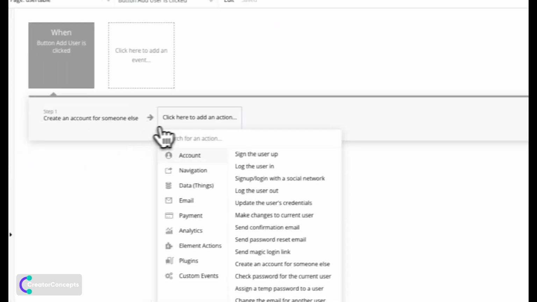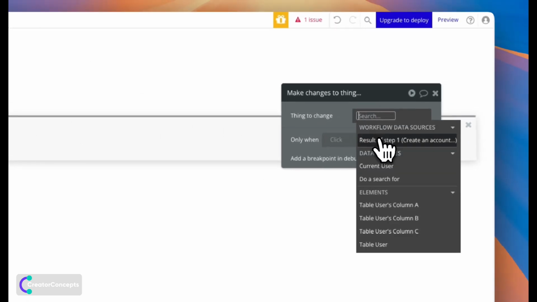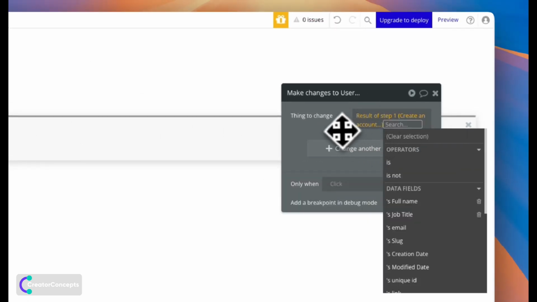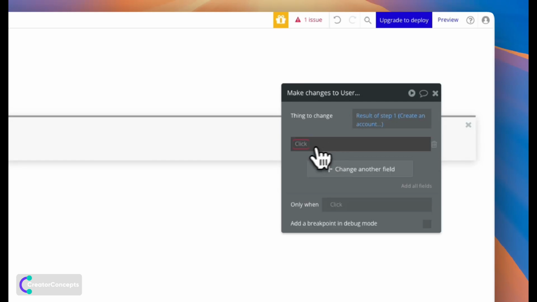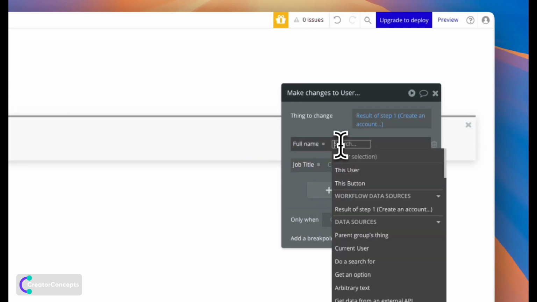Add a new action to the workflow. Under Data, select Make Changes to Thing. In the Thing to Change, we can select the previously created user by clicking Result of Step 1. Click on Change Another Field. Add the full name and job title data types.